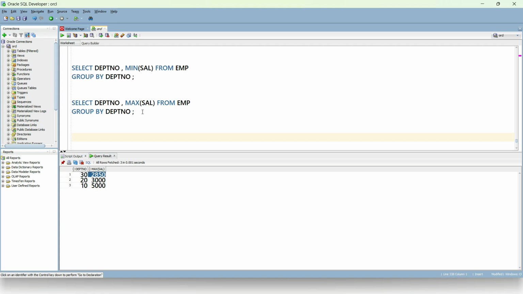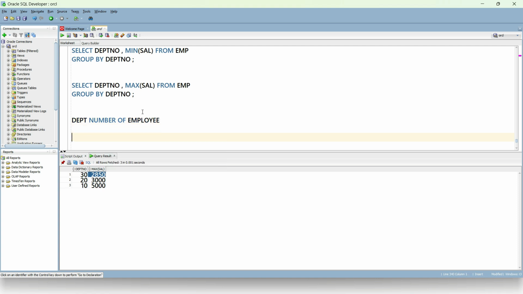What can be the other question? There can be multiple questions formed on the concept of group by clause. For each department, I want to check how many employees are working. So how can we write the query? Of course, for this question we need to use the count aggregate function. What can be the query?